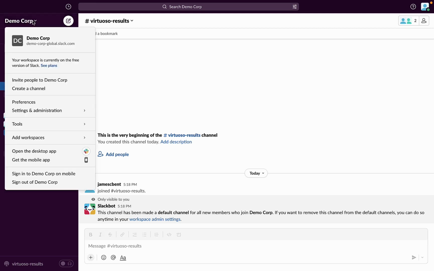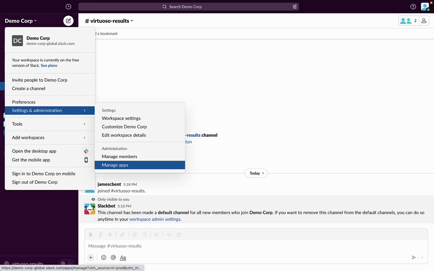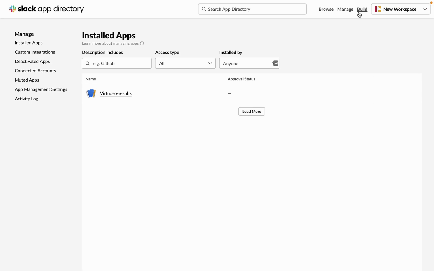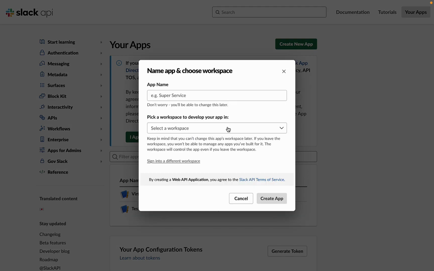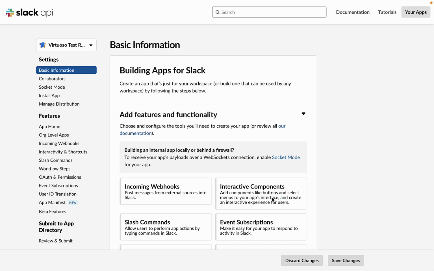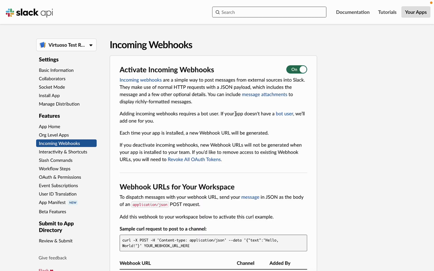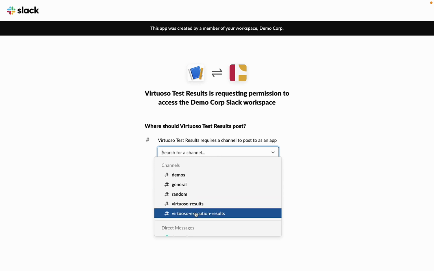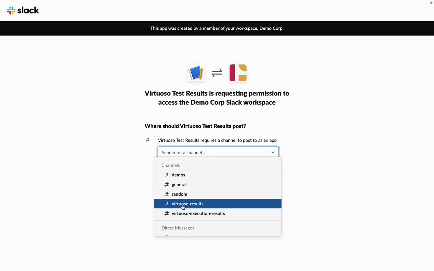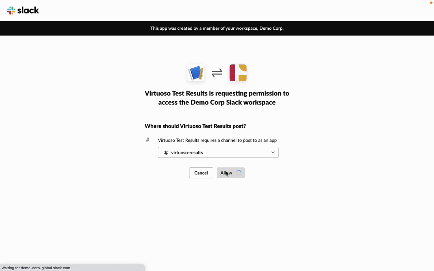So I'm going to go to my workspace, settings and admin, manage apps. I'm going to build a new app, and I'm going to create an app, which I'm going to do from scratch. Call it, let's say, Virtuoso Test Results, and assign it to the workspace, create the app. Then I'm going to specify an incoming webhook, activate it, and add a new webhook to the workspace, put it into the Virtuoso Results channel, and allow access.